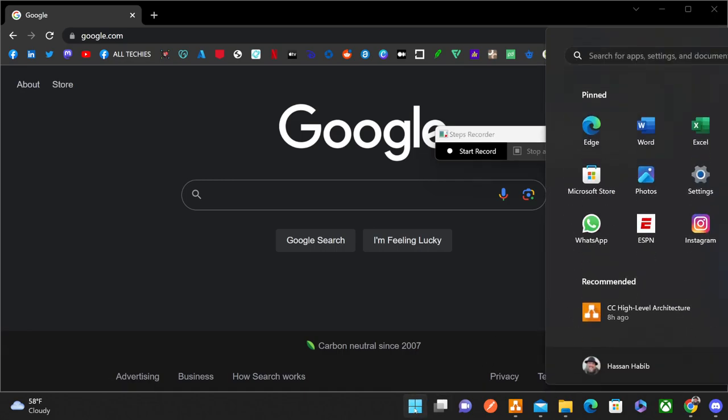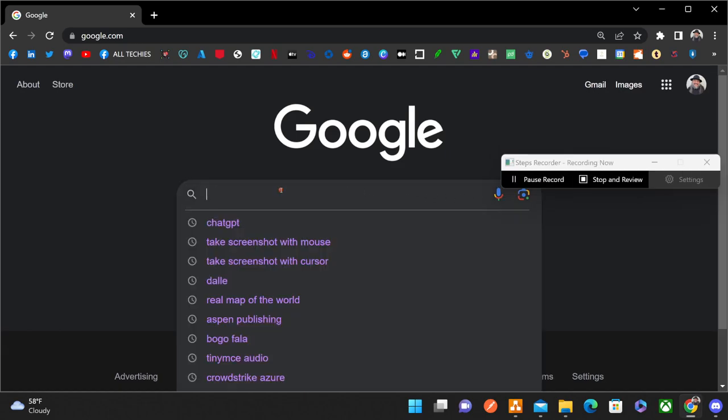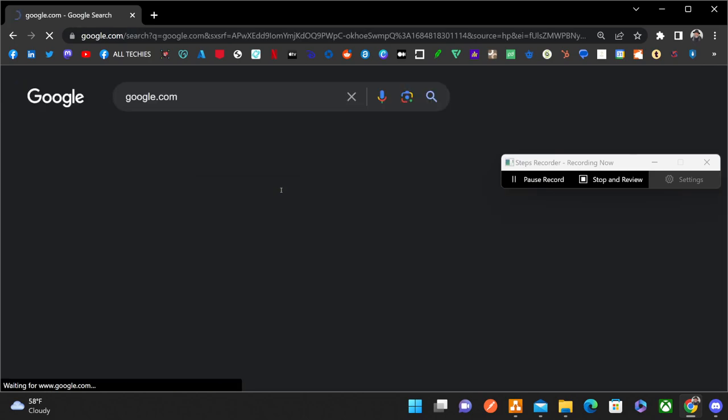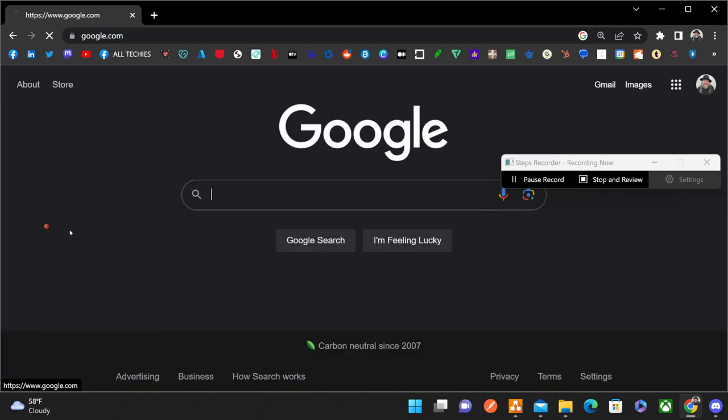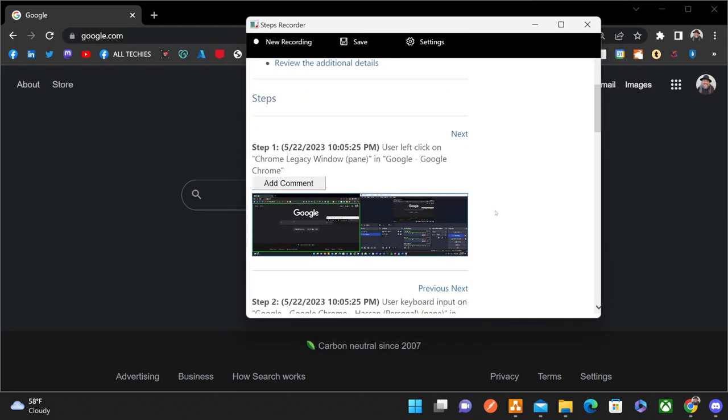So I clicked on the start button and just clicked steps recorder. And then I'm just going to click start recording. And I'm just going to go in here and say Google. So I'm searching on Google for Google, and then I'm going to click the website, and then I'm going to stop and preview. When you stop and preview, it'll show you all the steps that you just did.